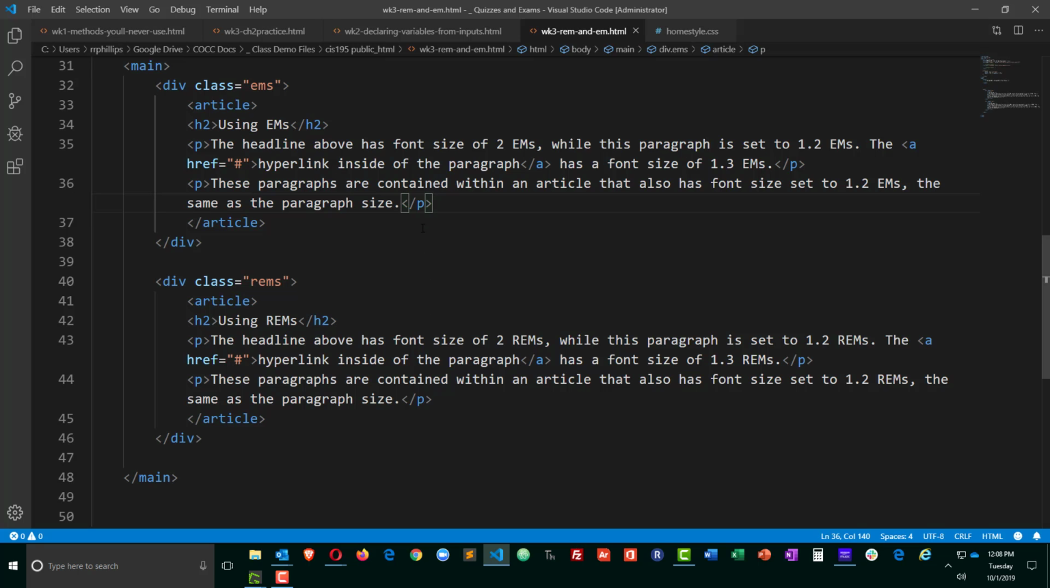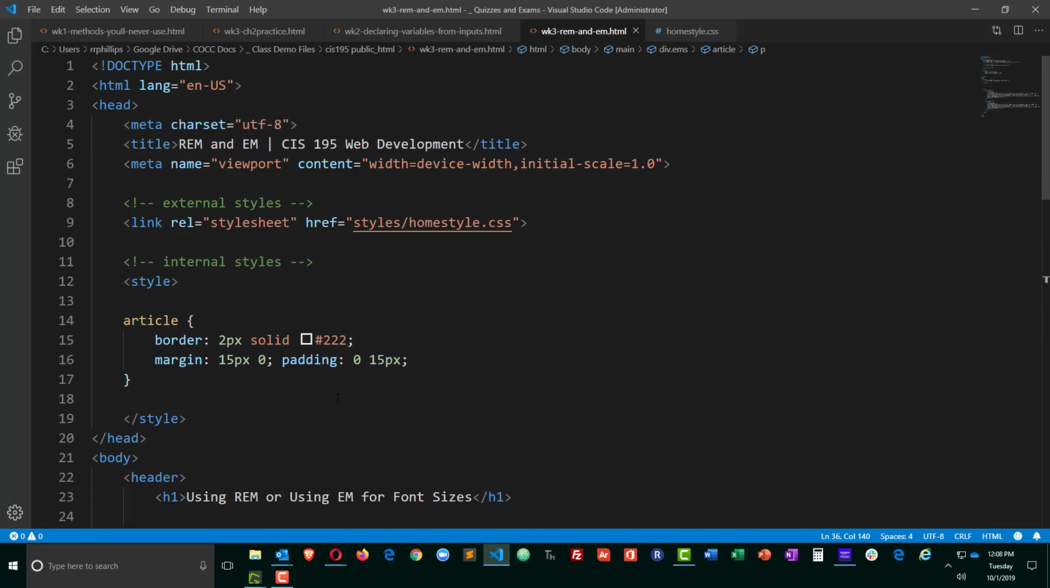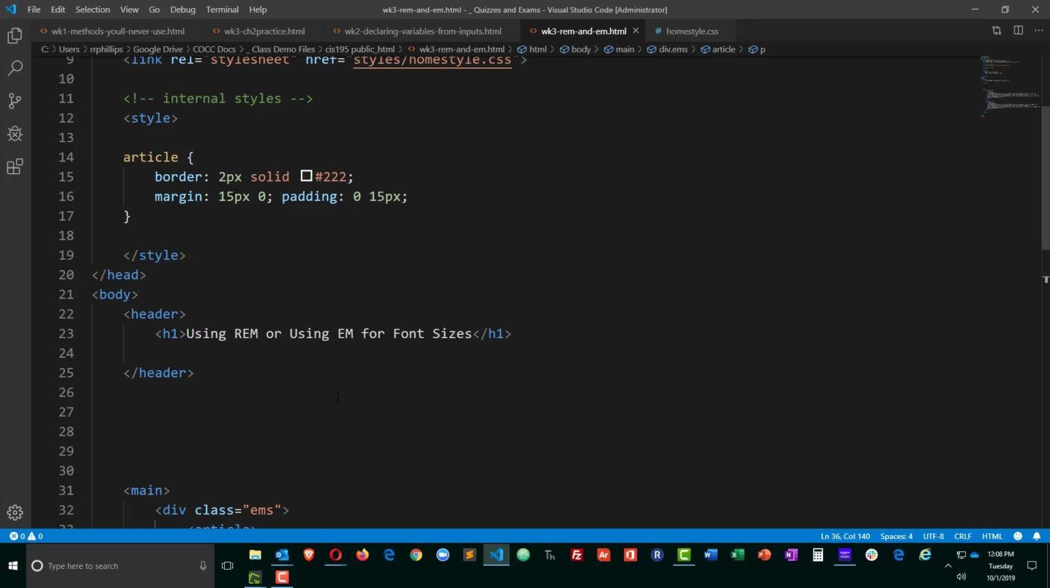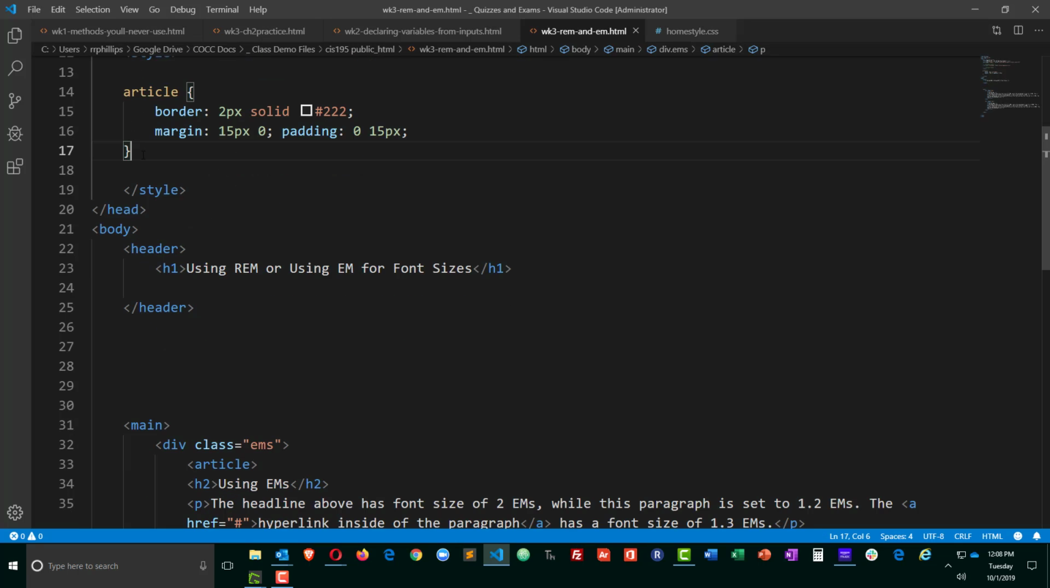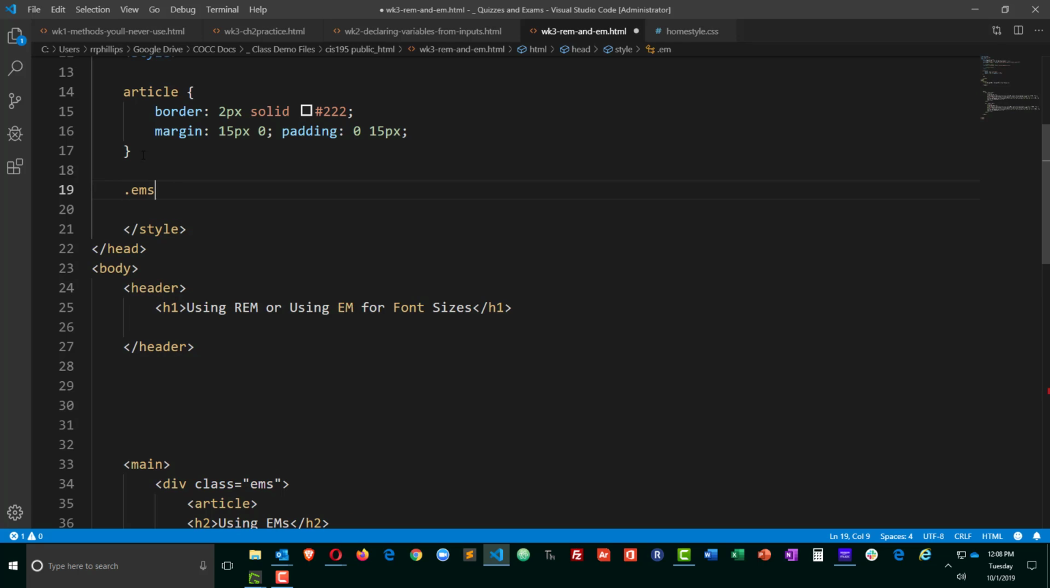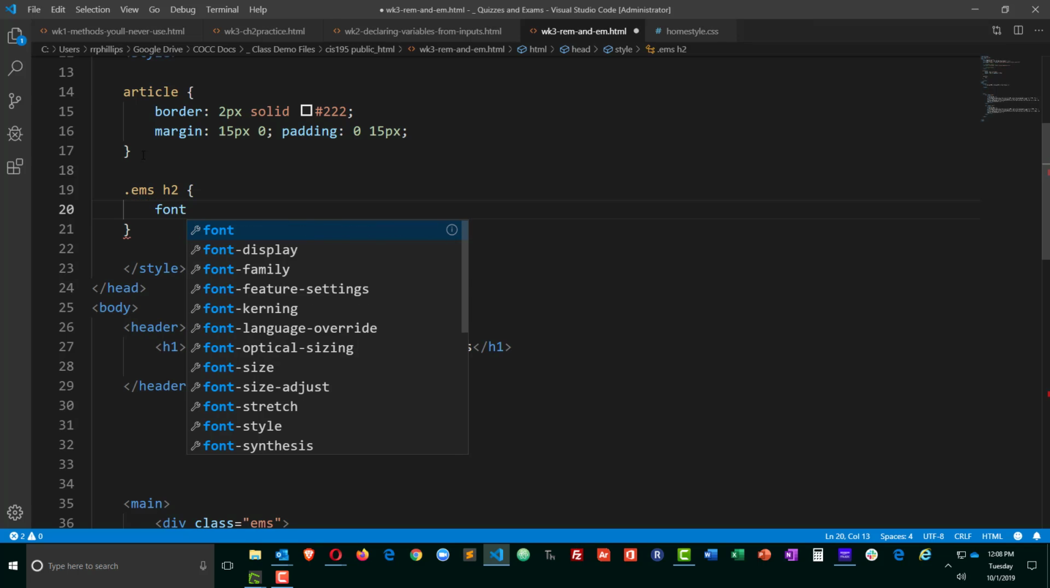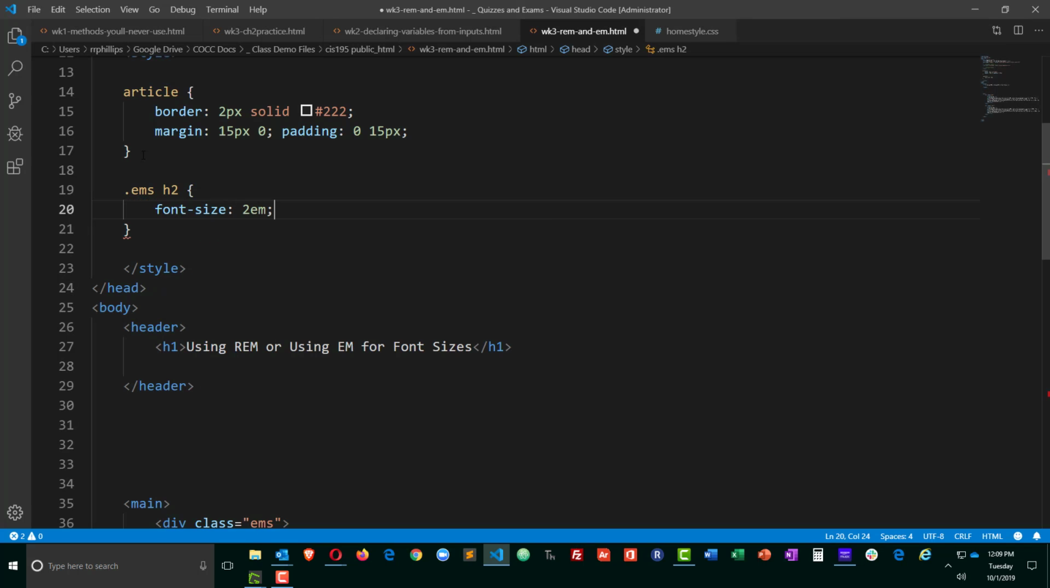Okay, so one of them is going to be sized with EMs, the other one's going to be sized with REMs, and let's see what the difference happens to be. So I'm going to head to an internal area for my scripts. There we go. And I've already got these articles sized, and let me go ahead and set up a couple here for the EMs. I'll do a descendant selector, and I'm going to make my headline 2's font size 2em.